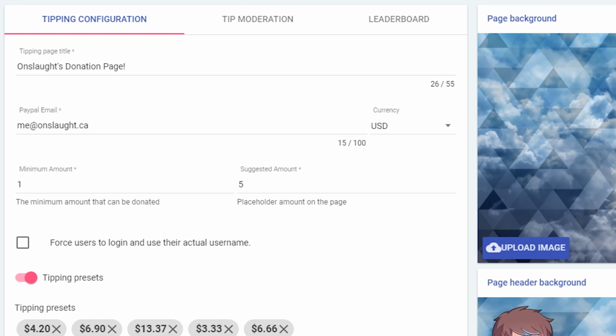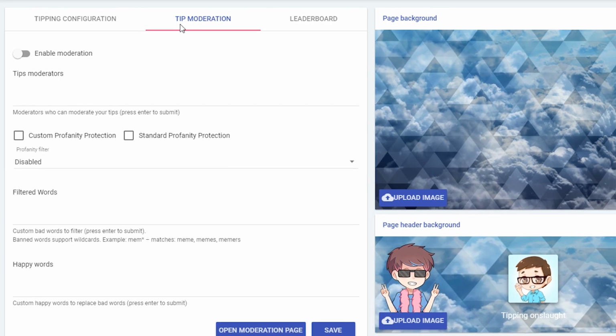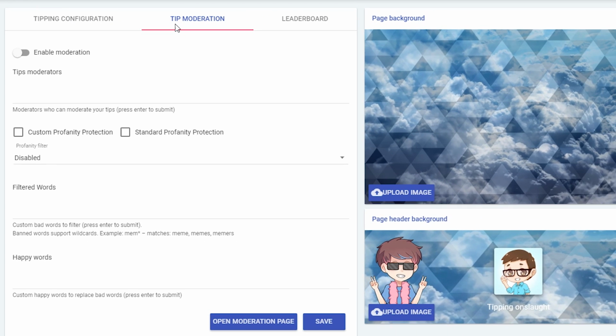Heading back to our tipping page settings, here we have a tab for tip moderation. You can go ahead and turn this on, and the donations will still go through, but the messages will keep pending, and then mods can choose and pick which ones are friendly enough to be shown on the screen.